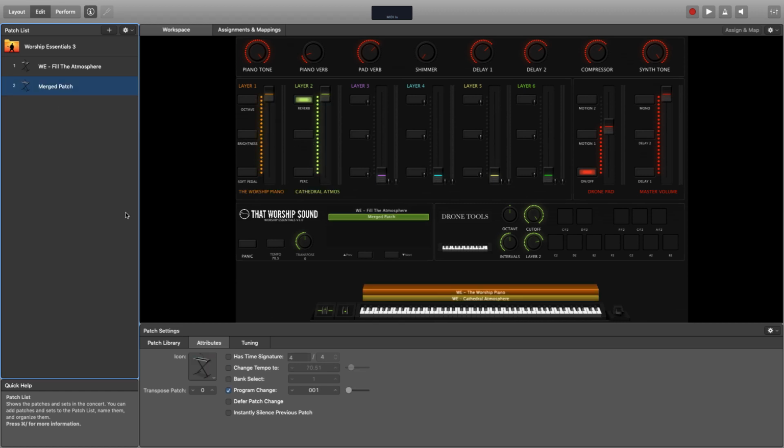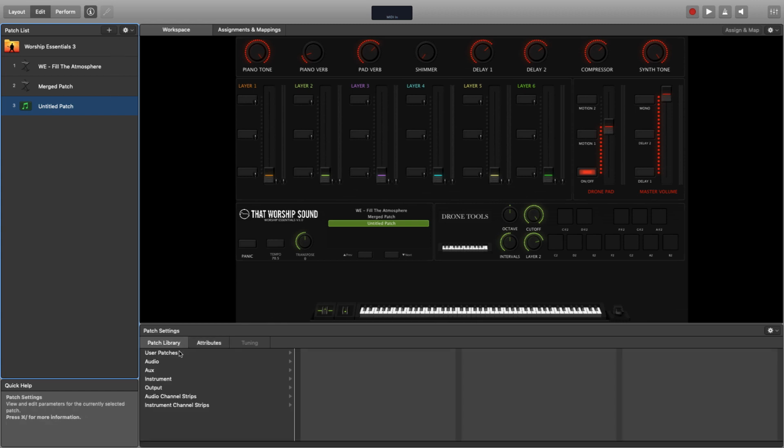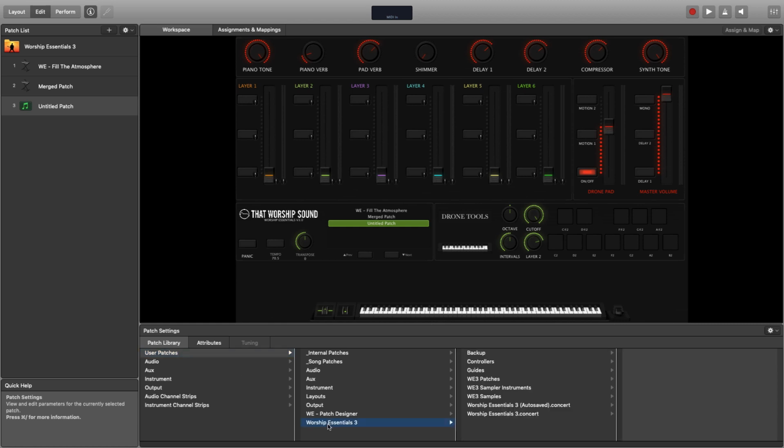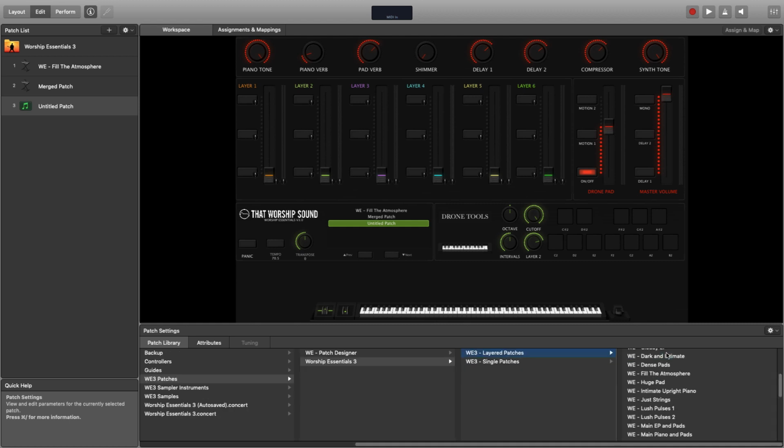Using this feature, you can keep the Worship Essentials concert stripped down so it functions better by creating only the custom patches you want. If you've deleted any of the default patches, you can always restore them by creating a new empty patch, then browse to the original installation location under Patch Library, User Patches, Worship Essentials 3, WE3 Patches, Worship Essentials 3, WE3 Layered Patches, and then choose any one of the original patches that were included with the concert file.